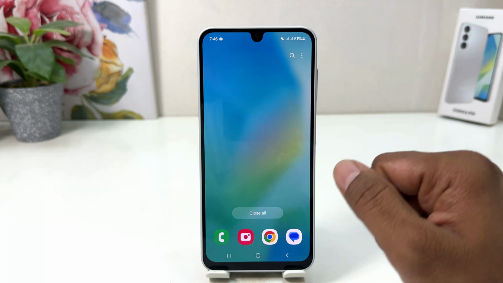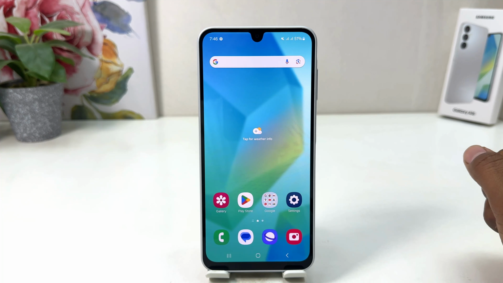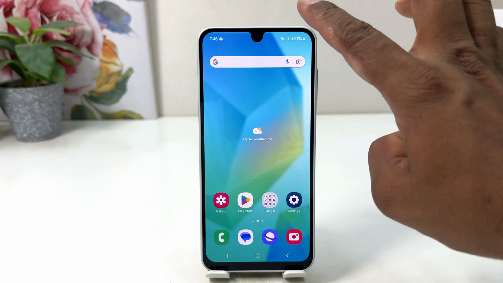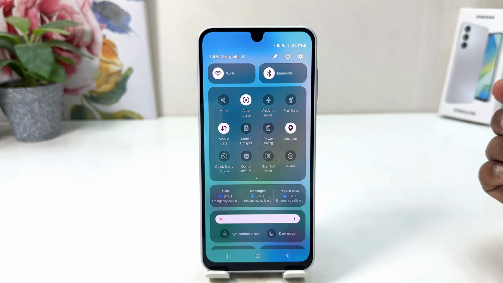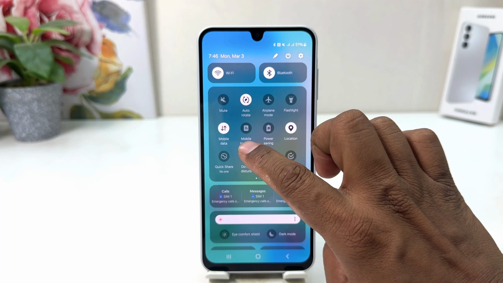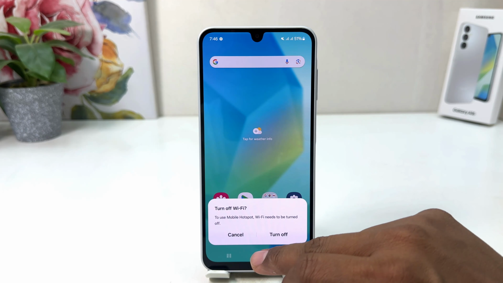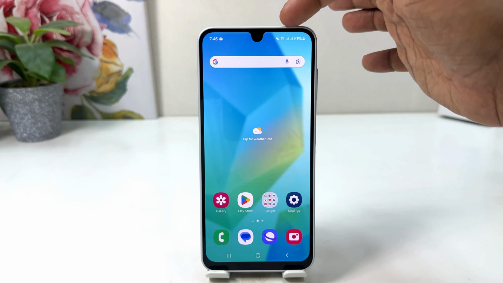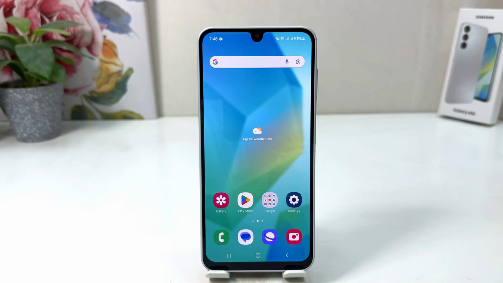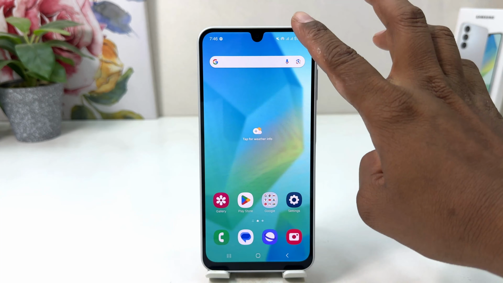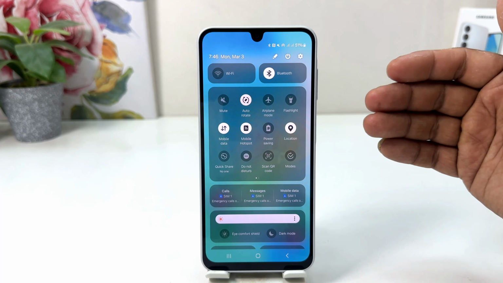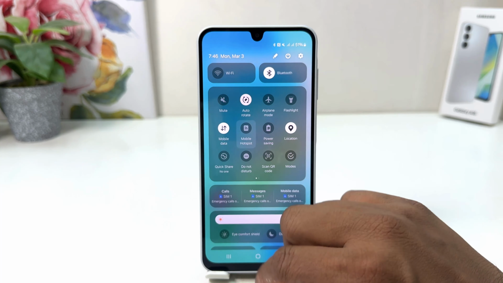Also, there's another quick shortcut way to turn on or off mobile hotspot in your Samsung Galaxy A16. For that, you need to just swipe down this quick access area, and then you will find there something that says mobile hotspot. If you touch over there, immediately your phone is going to turn on mobile hotspot. If you decide to turn off mobile hotspot, you can again swipe down just like this in this quick action area, and you can simply turn this off.